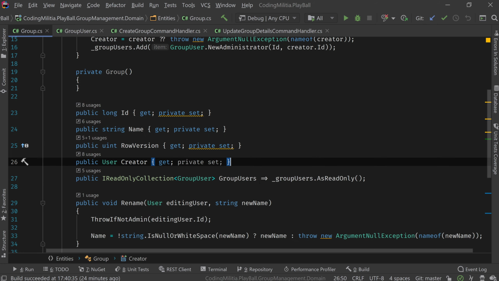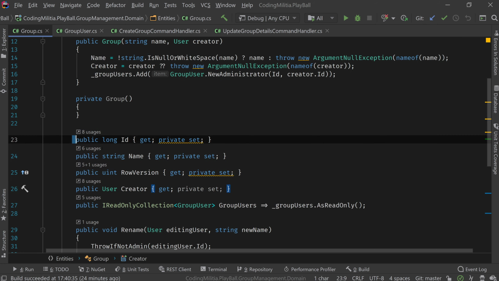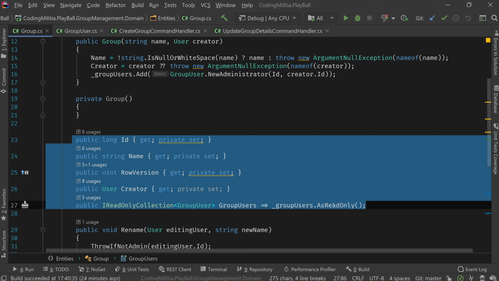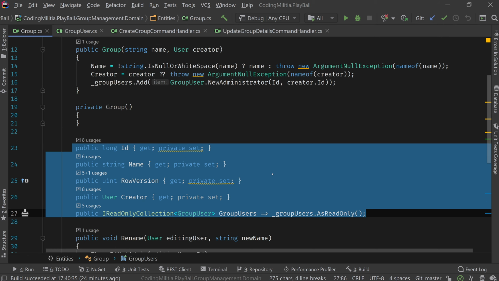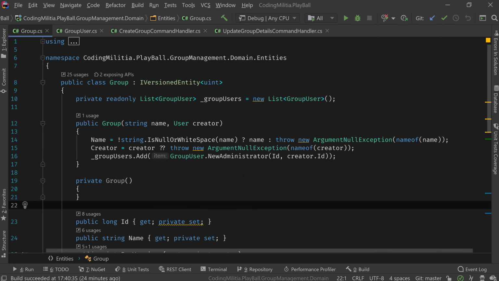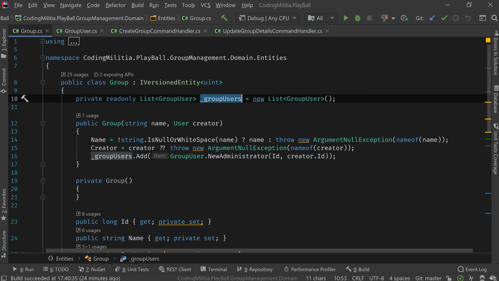So all of these properties cannot be changed from outside the group class. There are other private setters or completely read-only. So then we have the group users backing field, which is actually a list, so we can change it. It's just not possible to change it from outside the group class. So we are encapsulating the data and controlling the access to it.